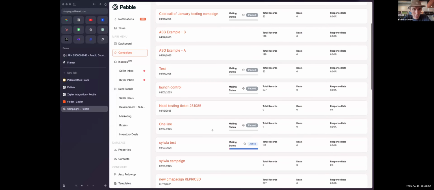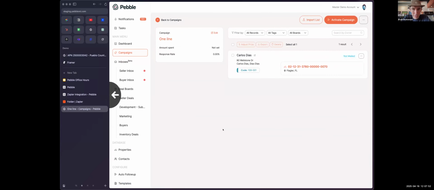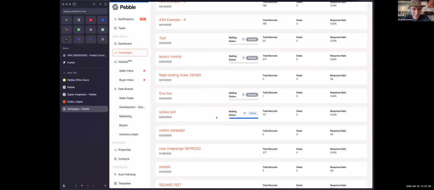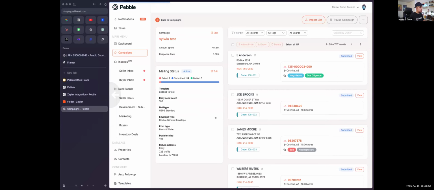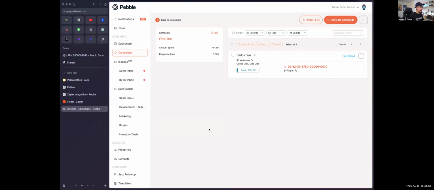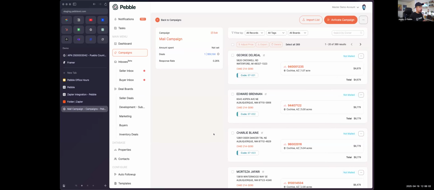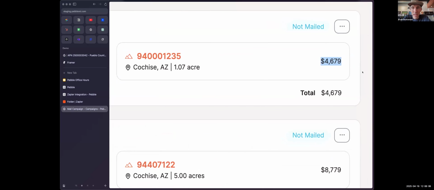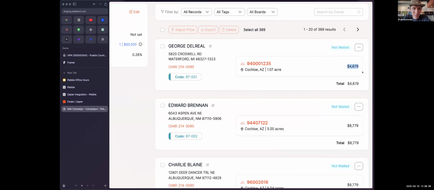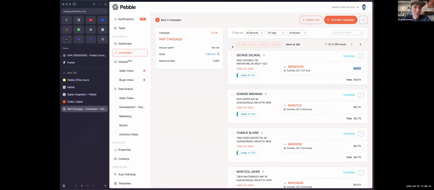Yeah, we're gonna find one. These are all of our test data, but one of these has got to have an offer price. None of them have an offer amount here, it looks like. Oh, here. Okay, here we go. So that is your offer amount, and you create those offer amounts.